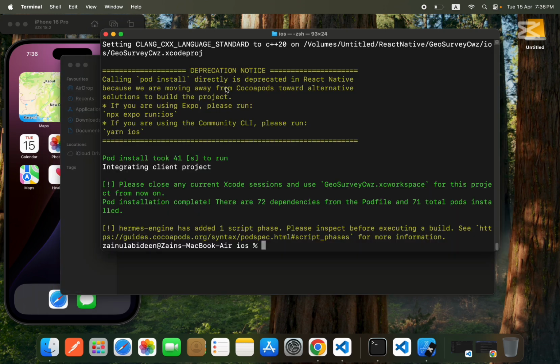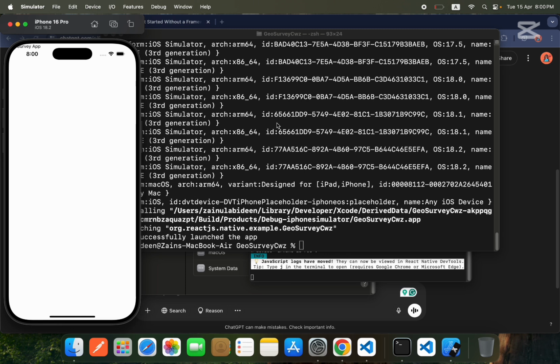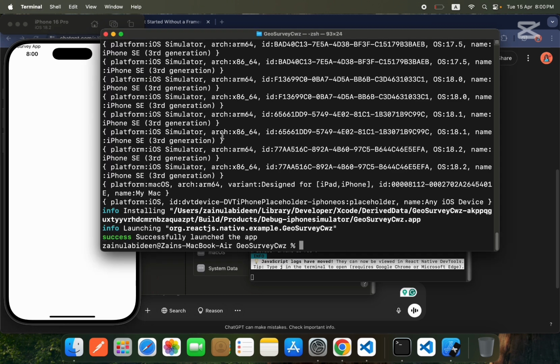Okay guys, now you can see that our pods are successfully installed. Right now we will go back to our main folder and run the command again: npx react-native run-ios. As you can see, our iOS application also ran successfully. You can see the text Geo Survey App over here. There is no error in our application, and we also got the success message.